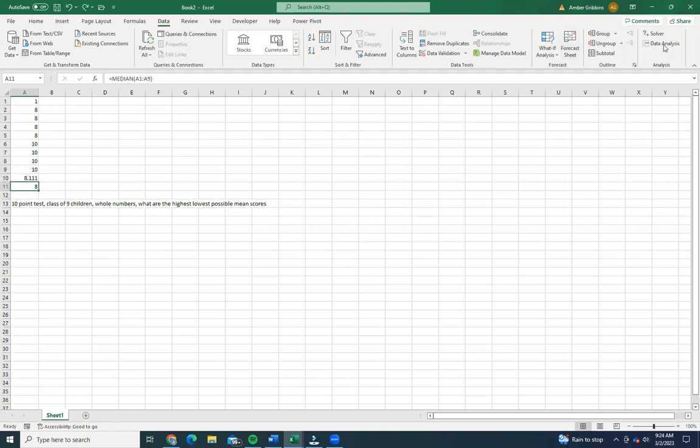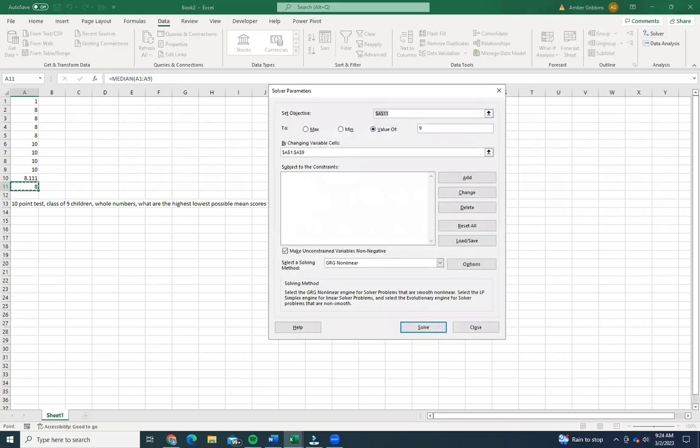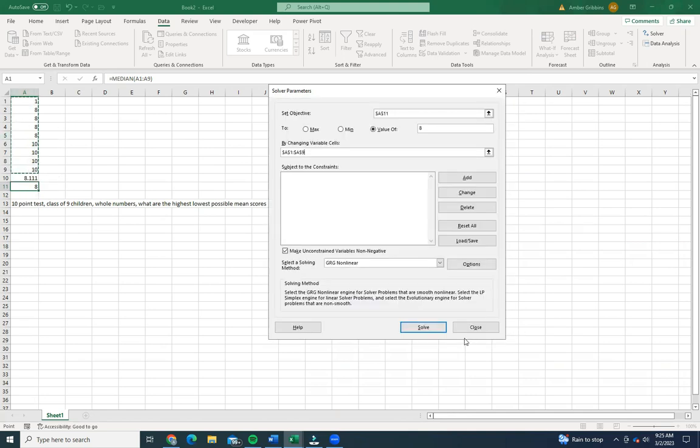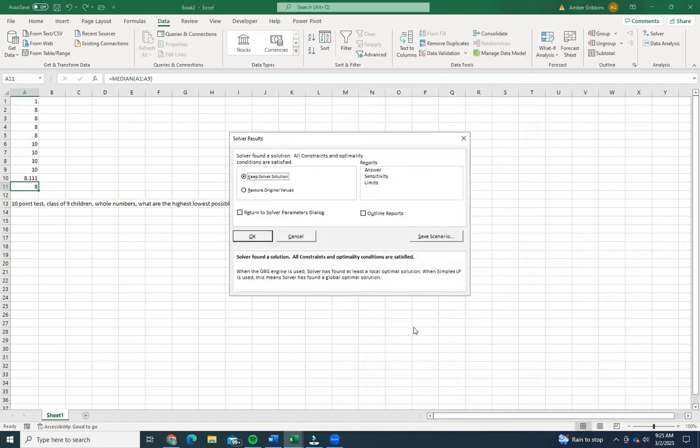I come over here to Solver. I want the outcome of the median to be a value of 8, so I change it to 8. Then, by changing these cells, I'm going to change cells 1 through 9 until I return a median value of 8. Then I'm just going to hit Solve. It finds a solution for you. You hit OK.